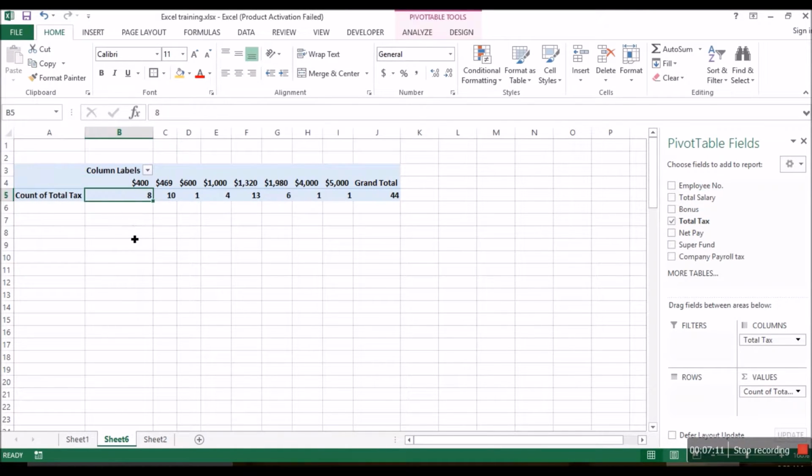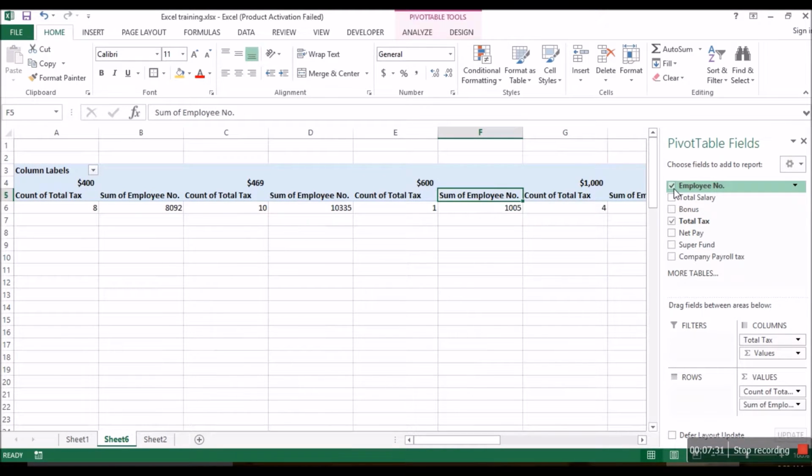So this table shows me there are 8 employees who paid around $400 tax. 10 employees have paid $469 tax. One employee paid $600. And so forth. So this is how you can see. It all depends upon your requirement. And now I'll just bring my employees.